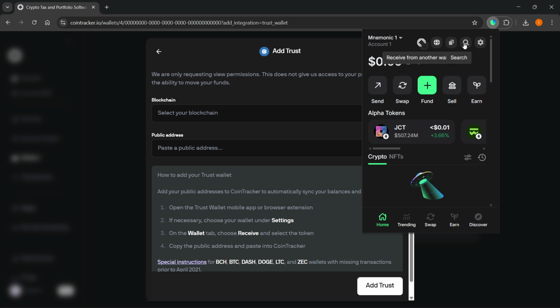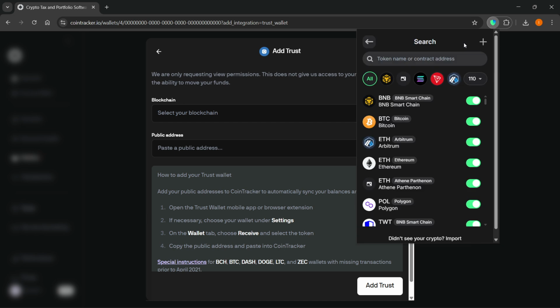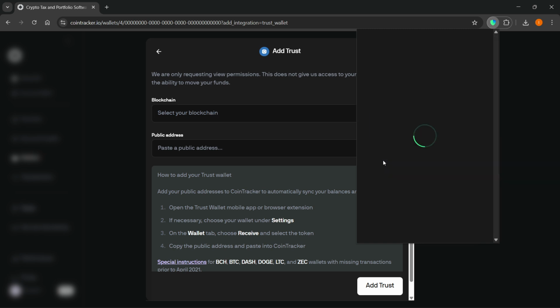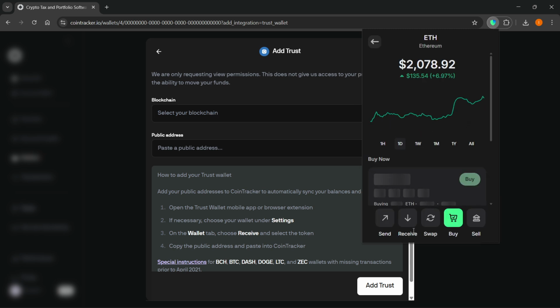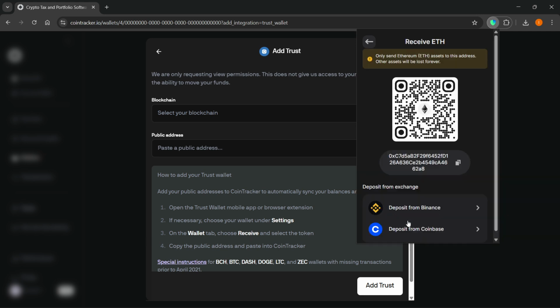So for example, if I go to search over here, let's say we're just going to use the Ethereum one over here, so the Ethereum chain. I'm going to click on Ethereum over here, and then I'm going to go to receive at the bottom because we need the Trust Wallet address. It's going to be the receiving address as it says over here. I'm going to click on receive, and then I'm going to basically copy this address.